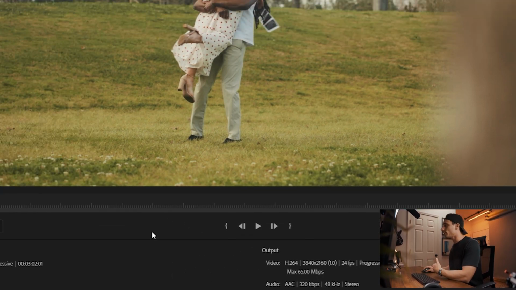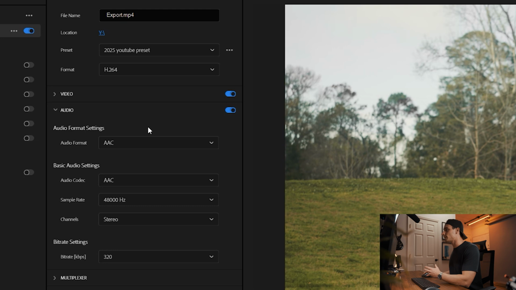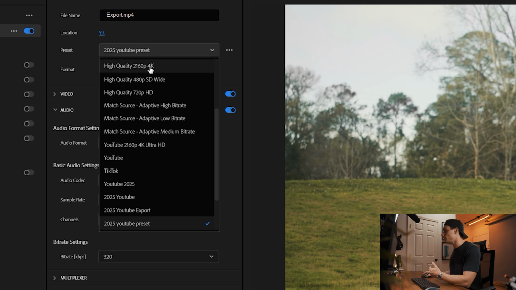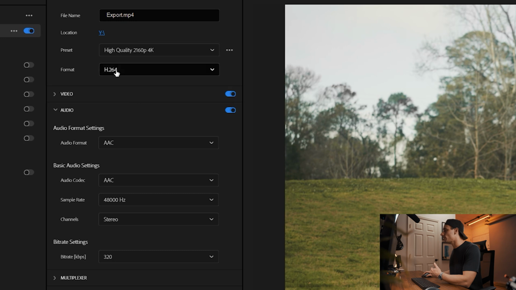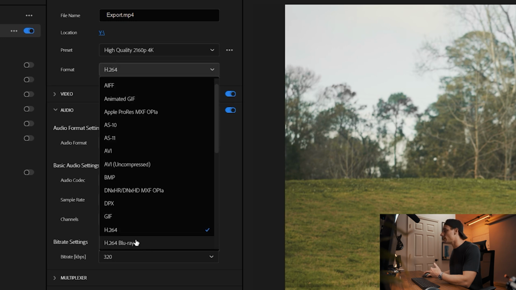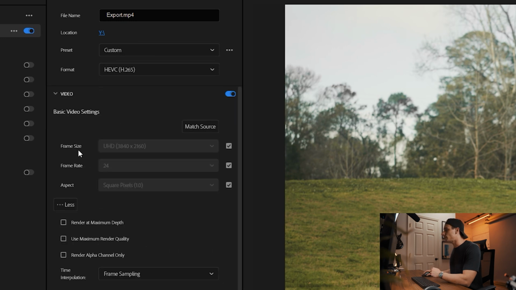So next, we're going to do TikTok. So TikTok's just a little bit different. I'm gonna show you the differences. First, we're gonna go to our preset. We're gonna restart it. We're going to high quality 2160p 4K. For format, I'm going to use H.265. Now we're at frame size. For TikTok, dimensions are different, same as Reels and YouTube Shorts.